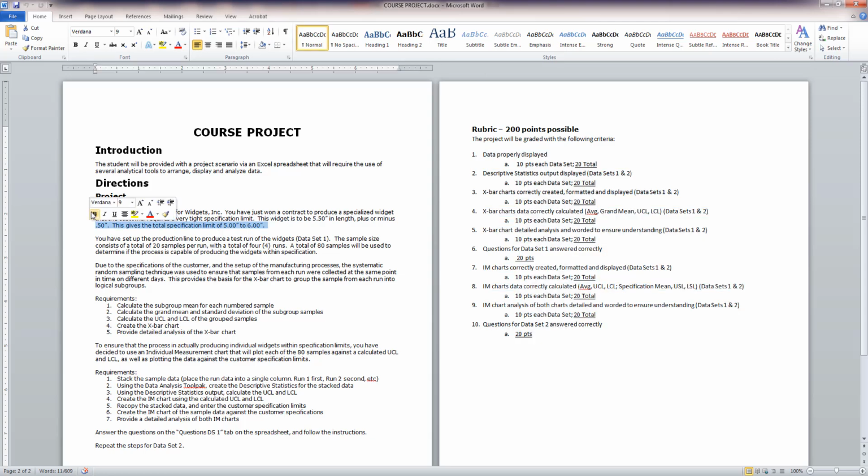So let's go over the actual scenario here. Basically, you're going to be making widgets, and you produce specialized widgets for a customer, which would be me, that requires tight specification limits. The widgets are to be 5.5 nominal. That is what your target is. I want them 5.5 inches long, plus or minus a half an inch. So the total spec limit is going to be between 5 to 6 inches, as plus or minus is 50% from the nominal.